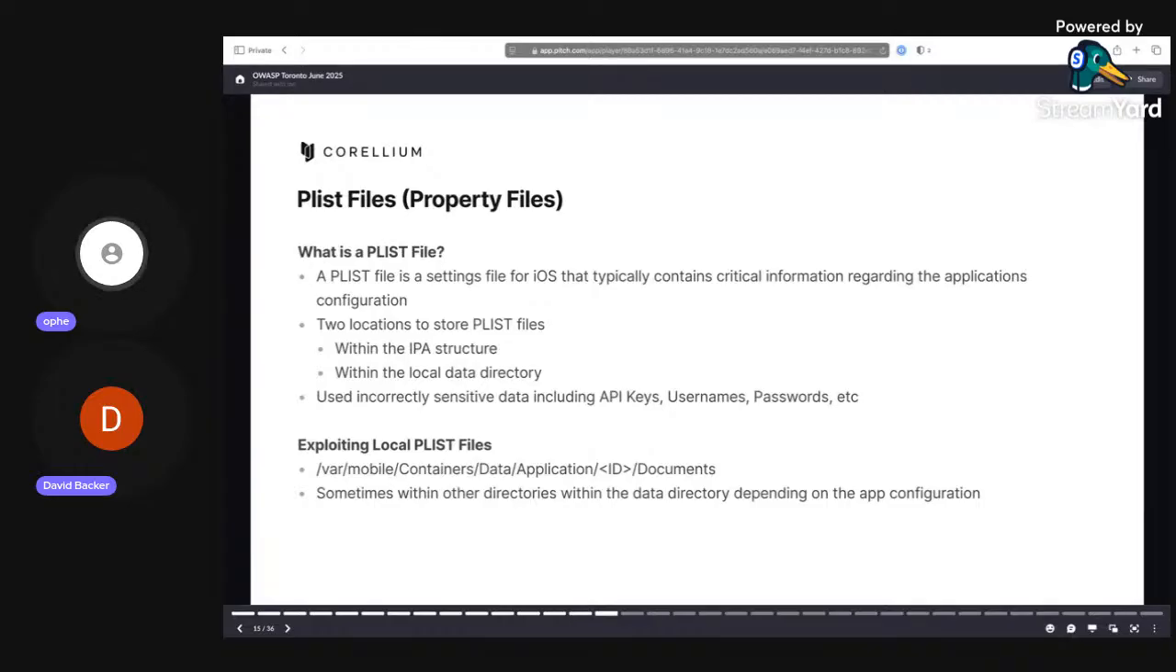The plist files are regarding configuration. Sometimes we see they can be used to store data. Sometimes we see insecure uses of plist files to store things like API tokens. This might happen if they're in a rush in the development and in the testing side, the QA side, and they don't pull it out when they're going to prod. So you can also look for usernames, passwords, anything else. That's going to be once you get into the application directory, you go into the documents.